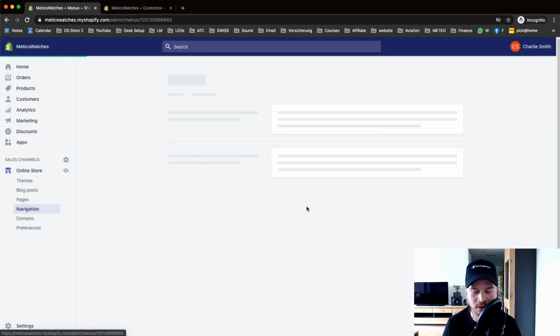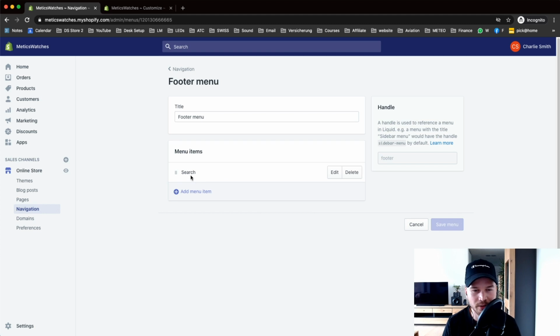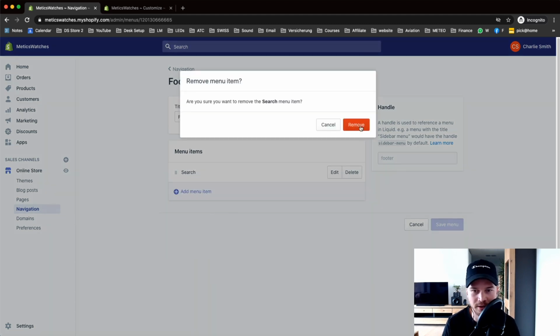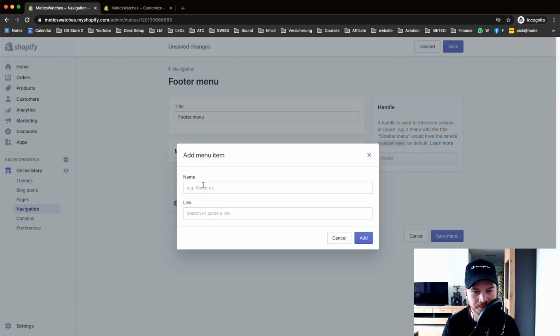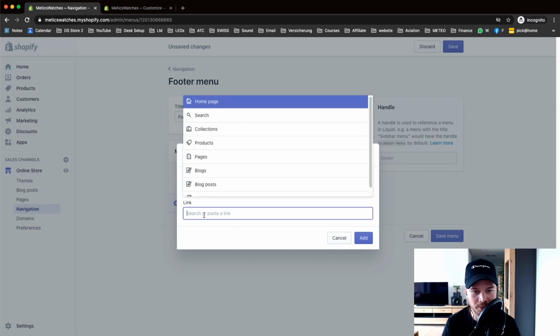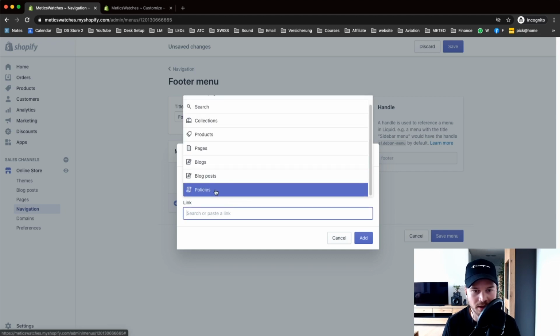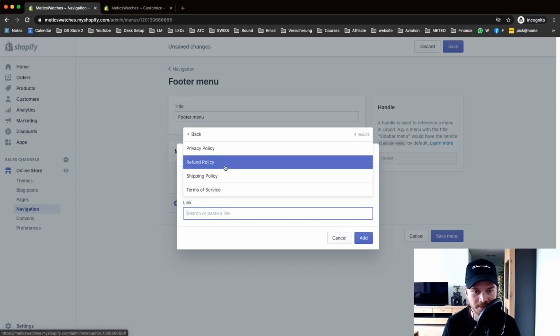So footer menu, click on footer menu. Then I don't really want to have a search option here on the footer, so I'm just going to click delete right here, click remove, and I'm going to add a menu item. I'm going to click on the link box right here, scroll all the way down, and click on policies. And here we see all of those policies that we have just set up.